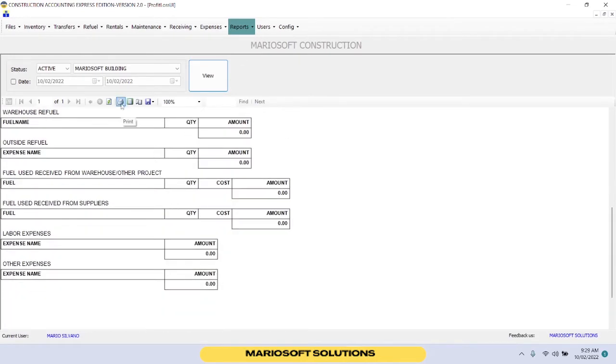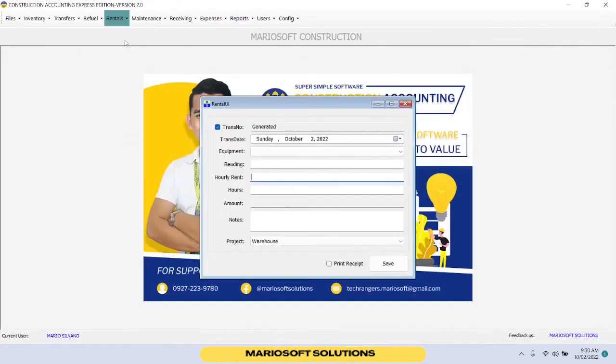This is also printable and exportable to Excel or Acrobat PDF file. For example, magre-rent tayo ng heavy equipment para sa ating Mariosoft building. Let's proceed to Rentals and select Rental Transaction. As you can see, we have here Rental UI. Select the equipment, for example, si backhoe.